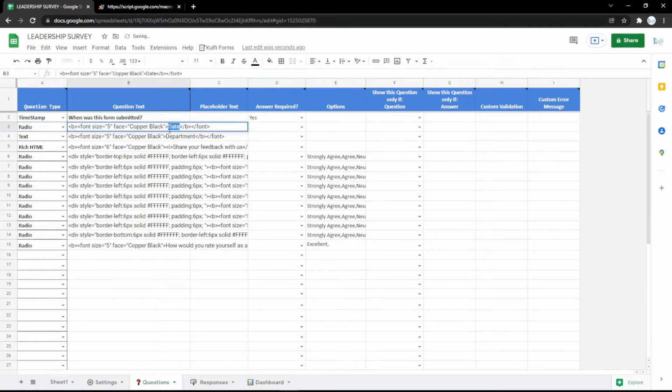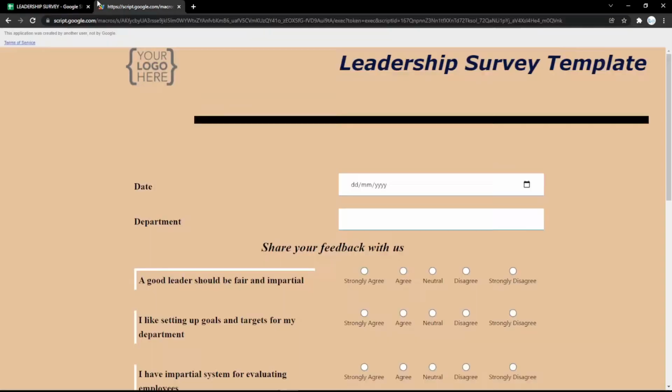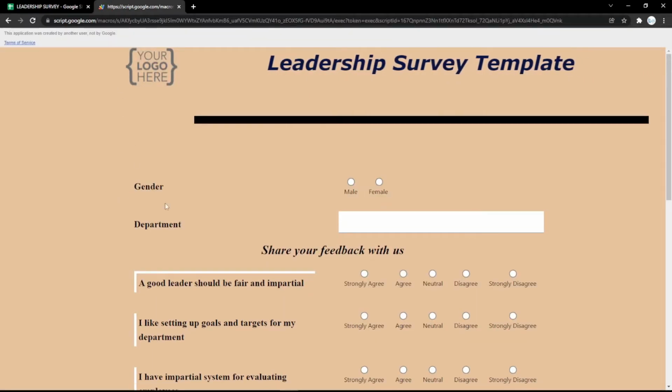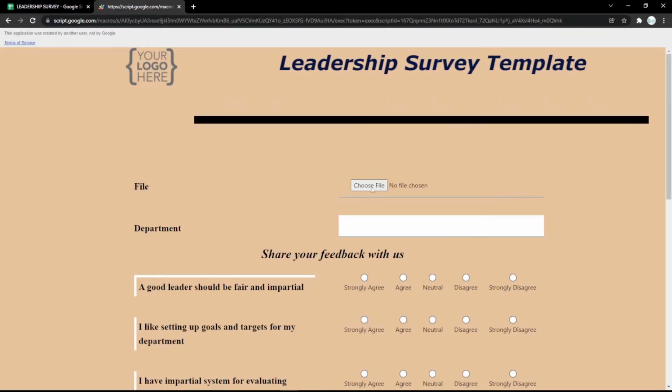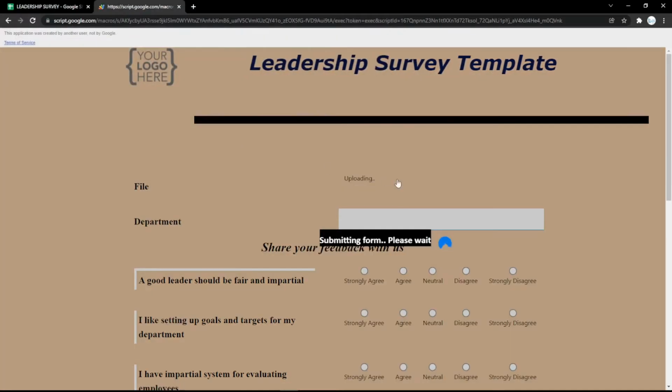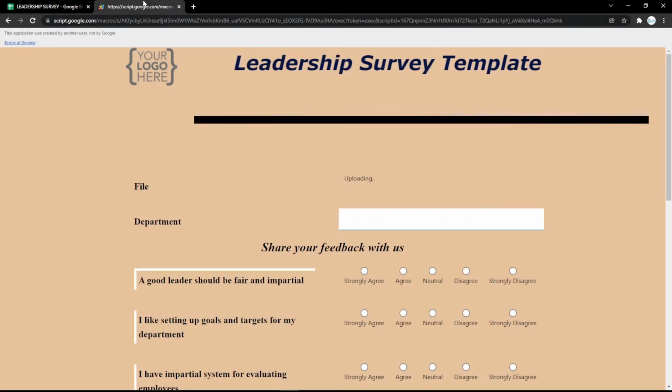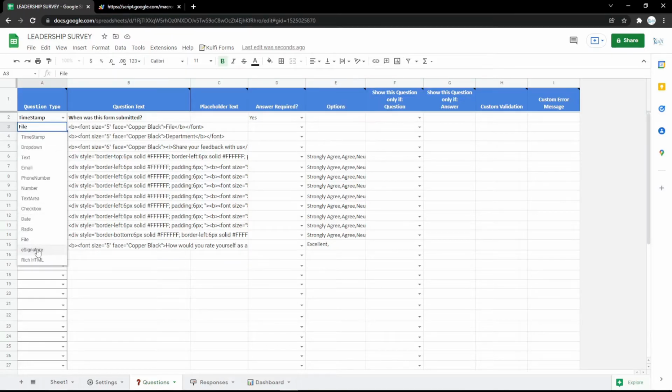And then you can also change it with radio button, for example. And for example here I use gender and just fill the option like male or female like that, so the audience can pick their gender easily there like this, for example. And then you can also change it into file, for example like that, and then go to your form just by clicking choose file like this, so the audience can upload their file there.